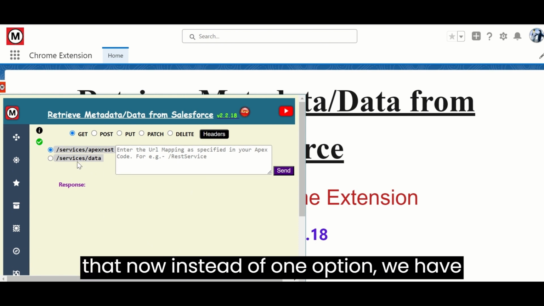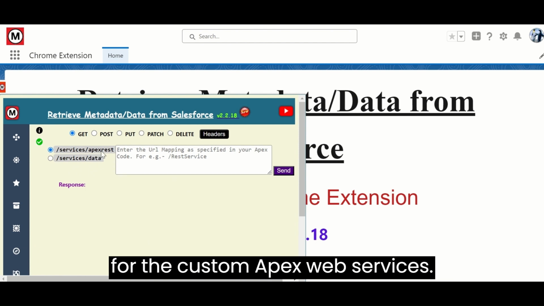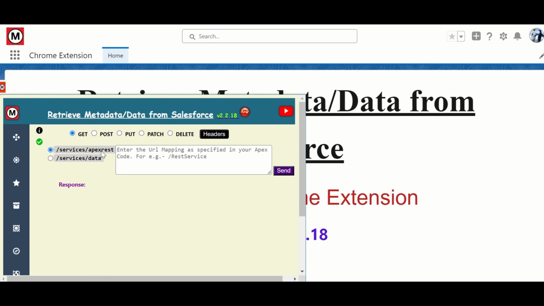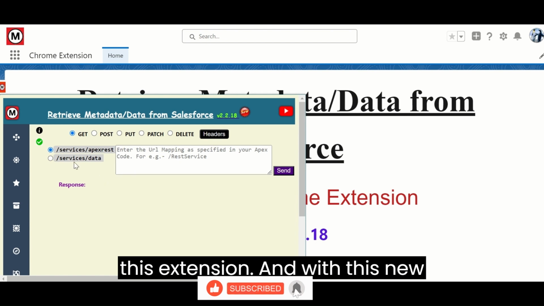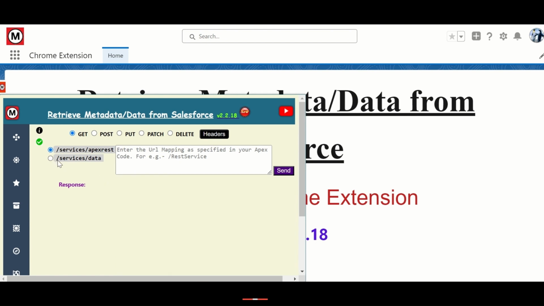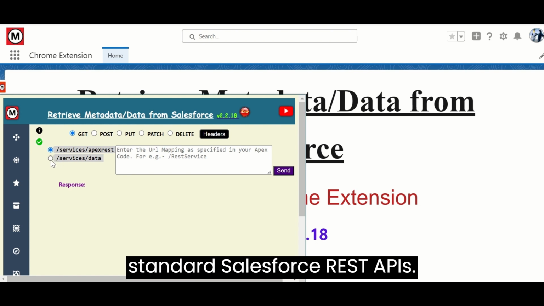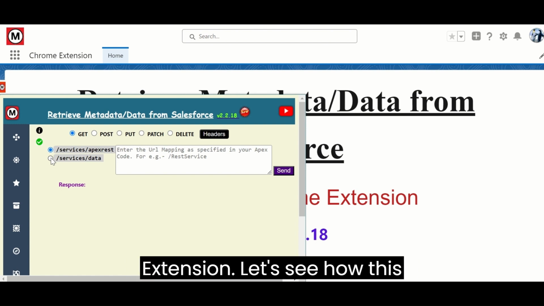As you can see, now instead of one option we have two options, right? The first option is for the custom Apex web services. You can test your custom Apex REST web services directly through this extension. And with this new second option, you can test any standard Salesforce REST APIs directly through this extension. Let's see how this works.